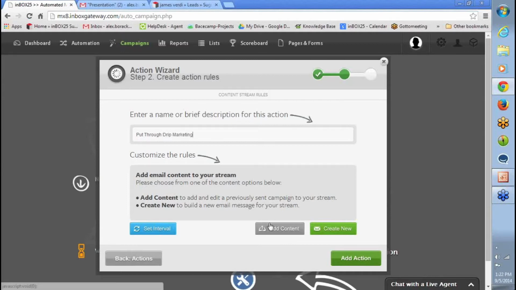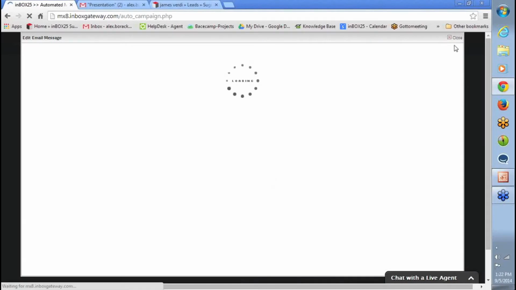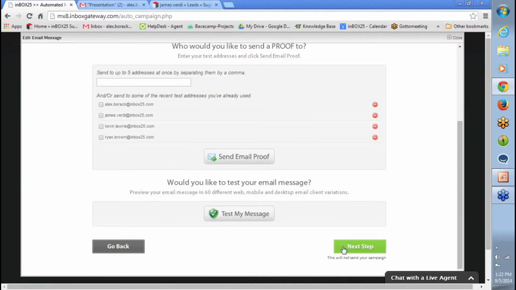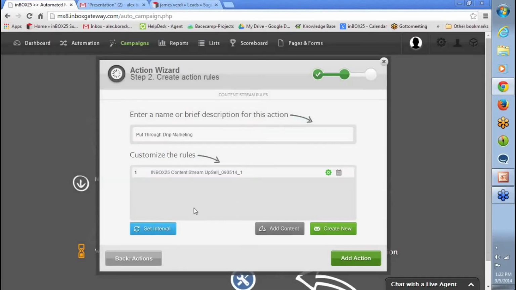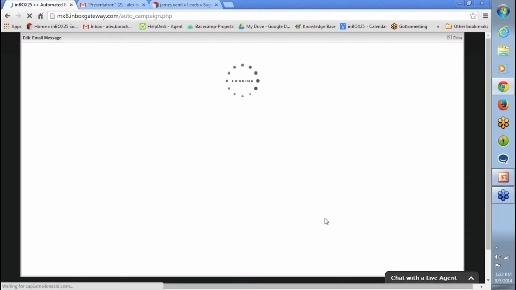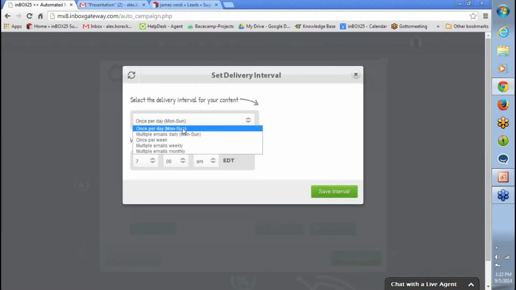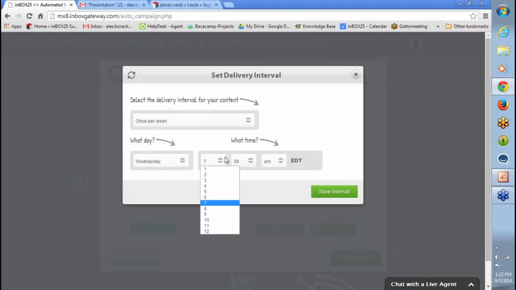Great. So let's add some content just so you can see a little bit how the content stream will be designed. For more in-depth analysis on how to use the content stream, I highly recommend you viewing our webinar on Content Stream. Perfect. And we'll go ahead and add one more. Finish. And we'll go ahead and select the deliverable for once per week on Wednesday at 10:30 a.m.